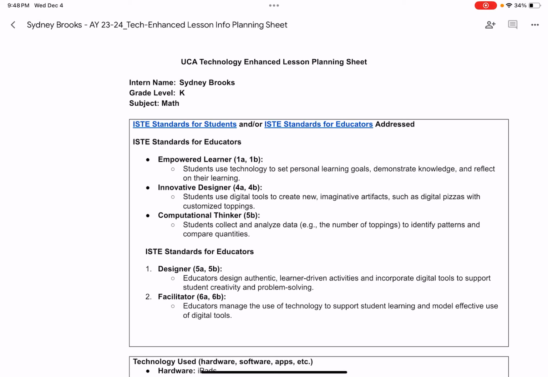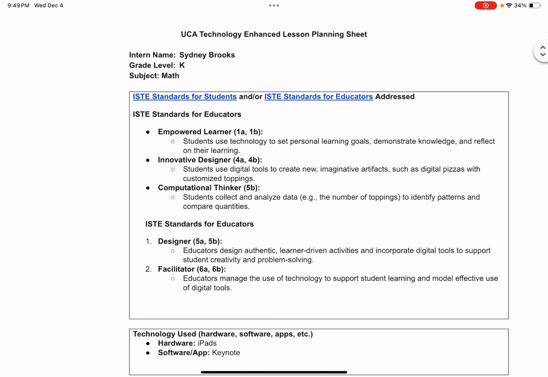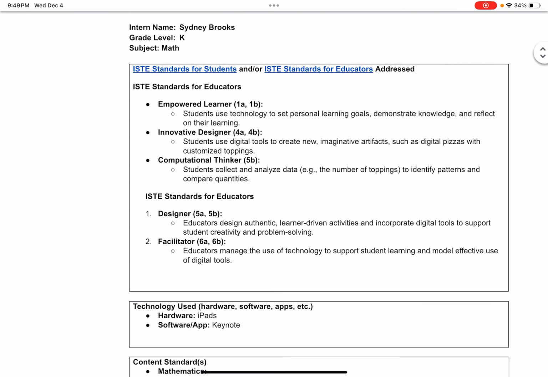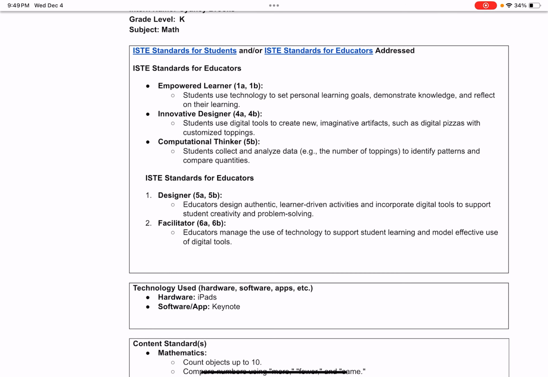Okay, so this is my technology enhanced lesson plan. Grade level is kindergarten and subject is math. This is actually a lesson plan that I taught. I didn't use the technology in it. That was something I added for this assignment. But this is a real life lesson that I did write and teach. So I'll walk you through it and explain the technology I used.